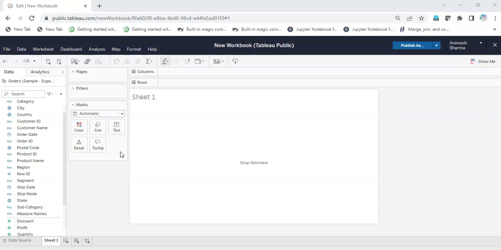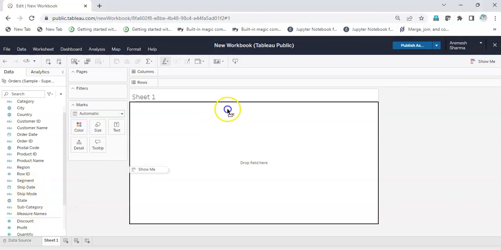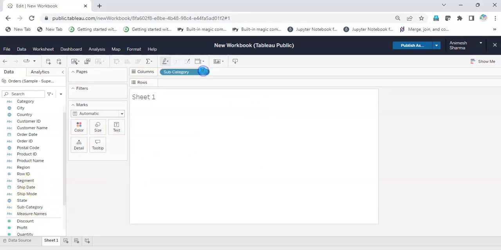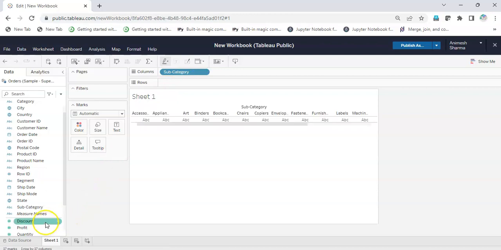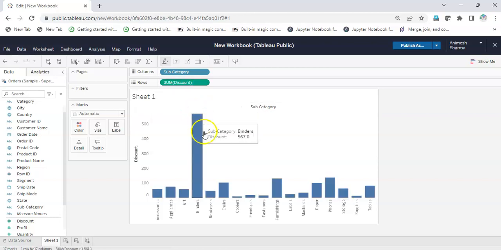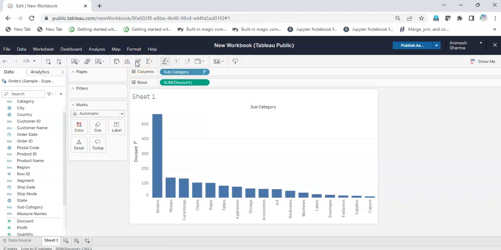So today we are going to see how we can use the group feature in Tableau. Suppose I want to see what is the discounting for each subcategory. So I drag the subcategory into the columns and then I will take discount to rows. So this way I will get a bar plot. Now I will sort this in the descending order.